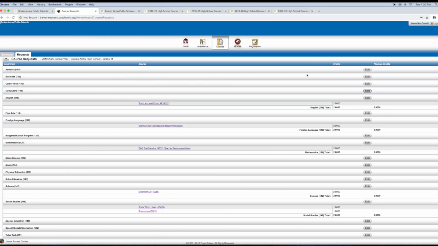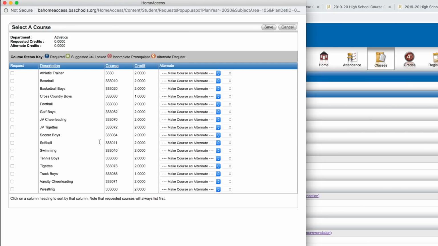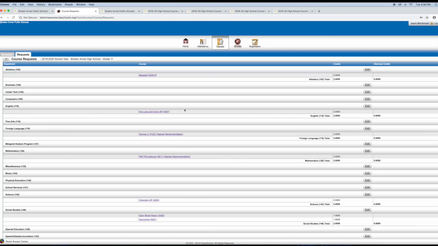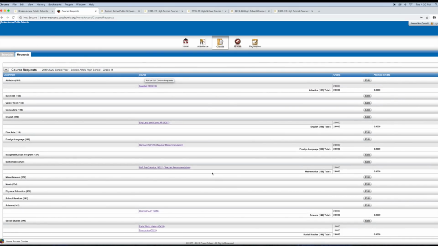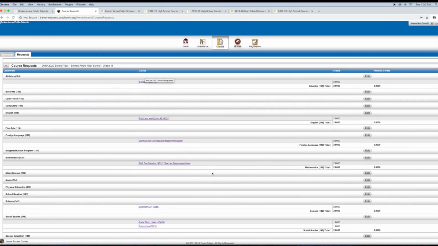Let me show you here. We will go ahead and select baseball. It is a sport and you have to have a tryout for it. You can select the course, but you will need to have an alternate. I'll show you how to do that in just a little bit. It is possible to select a combination of all sorts of different classes.